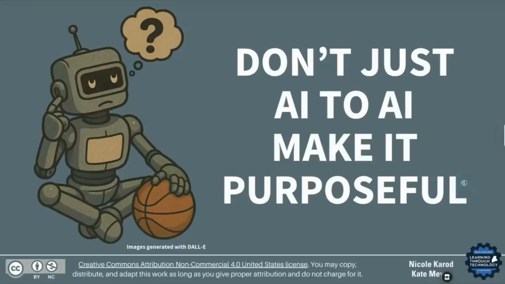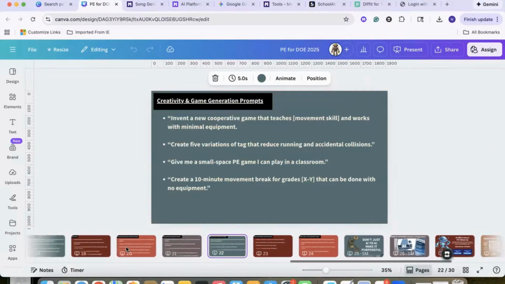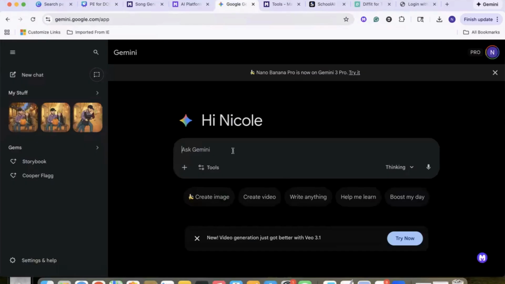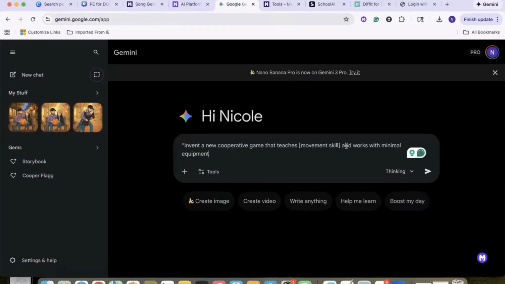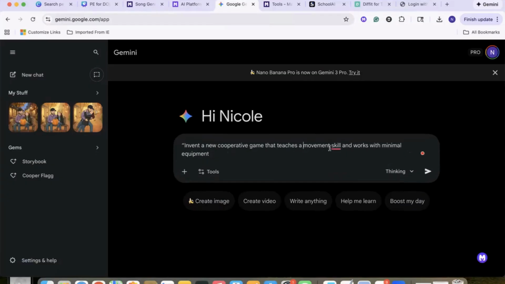Health, fitness, and SEL suggestions. So I'm going to come back here. I'm going to pull, let's do this: invent a new cooperative game that teaches a movement skill and works with minimum equipment. So I'm going to come over here to Google Gemini, which is also like ChatGPT. I'm going to put in my movement skills. And again, pedagogy. You're going to know movement skills better than I am. So we're just going to put in a movement skill.